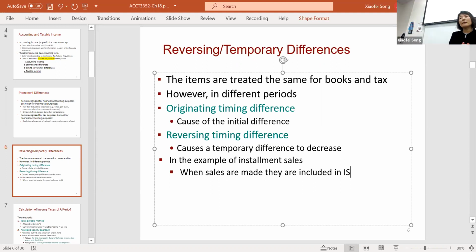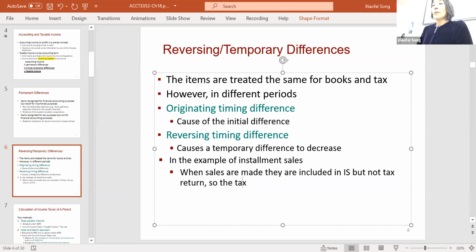So in this year, the taxable income will be less than accounting income. And because taxable income is less, certain tax is postponed. And you have a deferred tax liability, because certain income is not due for tax yet. So it is not included in the tax return. The taxable income will be less than accounting income.